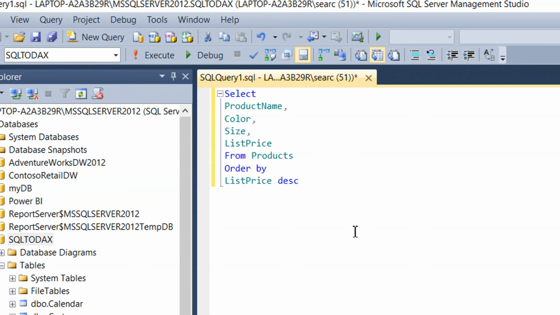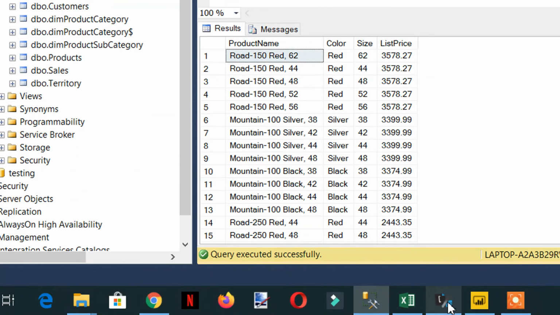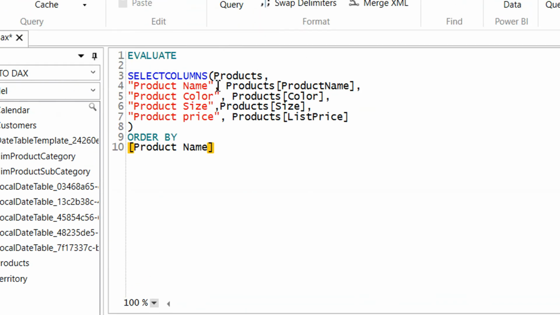How can we achieve the same result in DAX? It's very simple. We just need to click order by. So here we need to write product size. Sorry, it's a product price, and ASC, ascending.